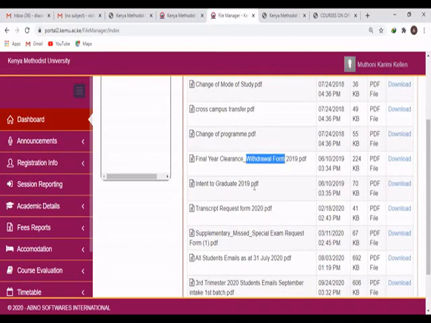Then there's the intent to graduate. This one, you fill it and you take it to the department, after you've finished your coursework and your internship and the necessary requirements for that specific program. The department will tell us that this student has met the requirements for graduating, kindly include them in the graduation list. Without filling the intent to graduate, automatically you'll not be able to get your certificate, and you'll not be able to be put in the graduation list for a specific graduation year.